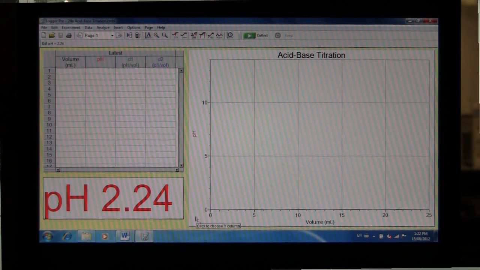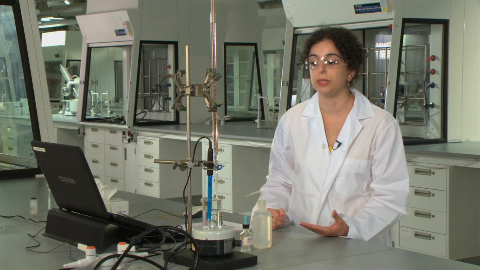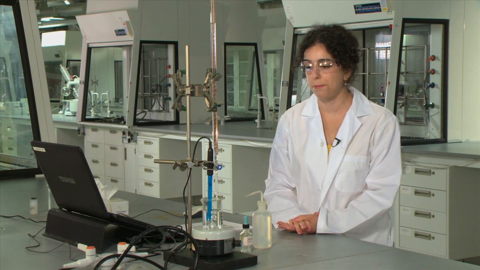The setup that you'll be using for your experiment is shown here. There's various pieces of equipment that you'll be working with simultaneously. The first item that you'll be using is a pH meter. This pH meter is connected via USB to the computer, so it will take pH measurements in real time and record them in the Logger Pro software.